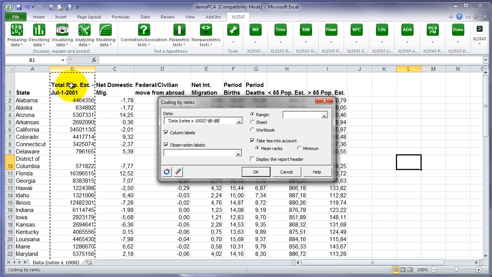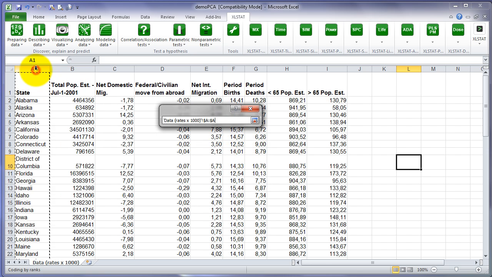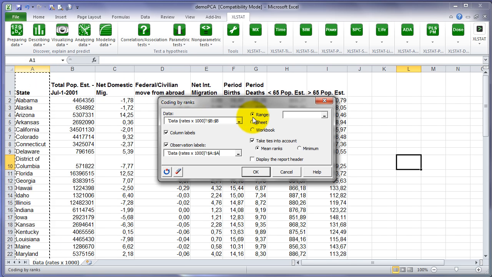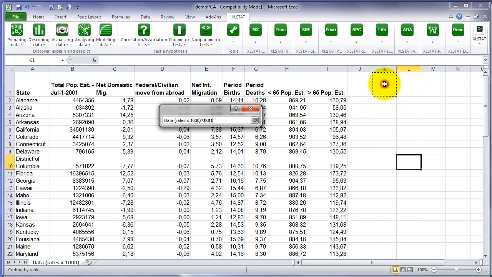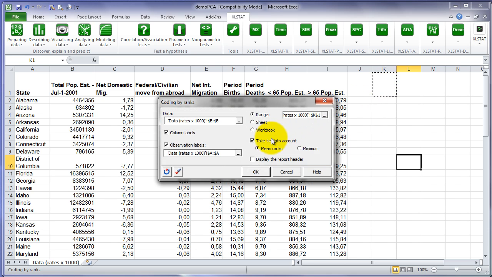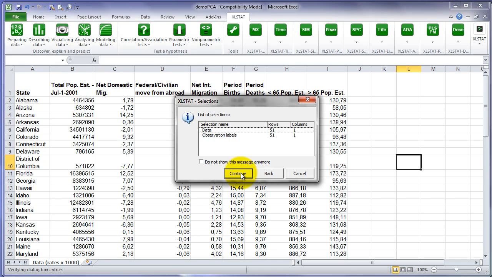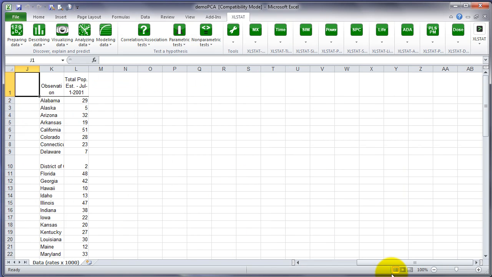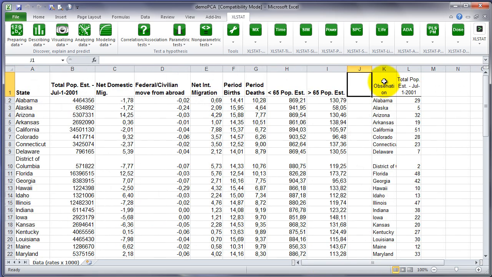I have a column label, it is this cell, and then I can, if I want, add some observation labels. So here I will just select the column A. Then I can decide if I want the data to be in a range, a new sheet, or a new workbook. So here I will place them just next to my data. I don't want to display the report header, so I just leave it like that. And I click on OK. Here, continue. And I get two new columns, the observations and then my ranking.